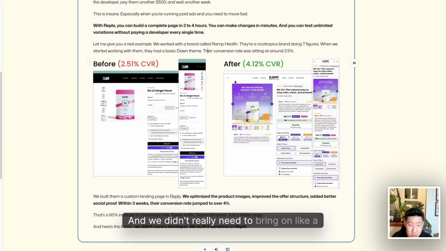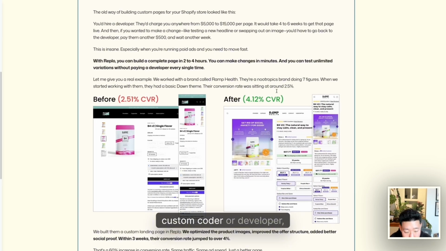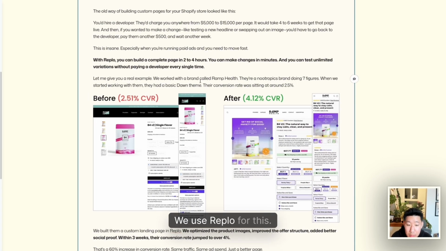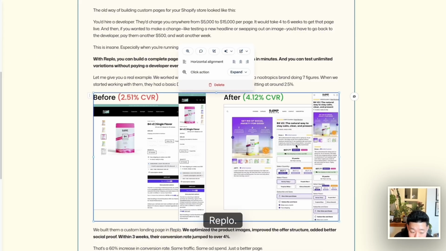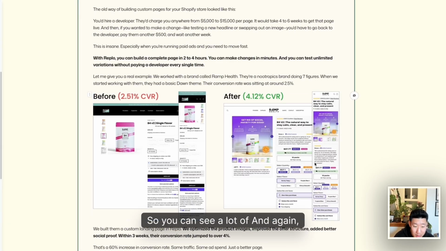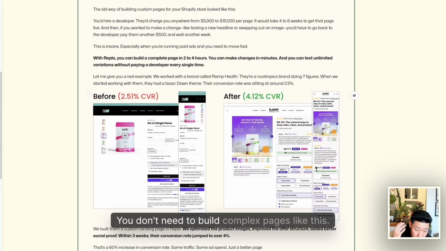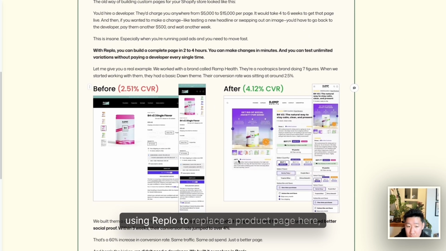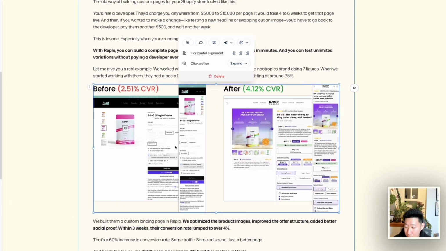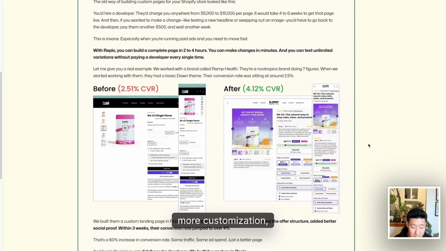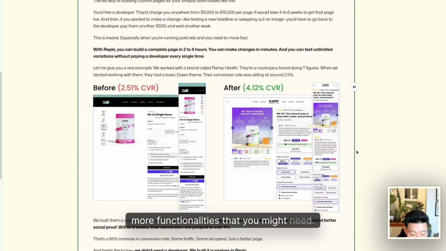And we didn't really need to bring on a custom coder or a developer or anything like that. We use Replo for this. So this page you see right here was built in Replo. Again, this is a really complicated page, so you don't need to build complex pages like this, but this is just to show you a quick example of using Replo to replace a product page, like the one from the Dawn theme, to have more flexibility, more customization, more functionalities that you might need, right?